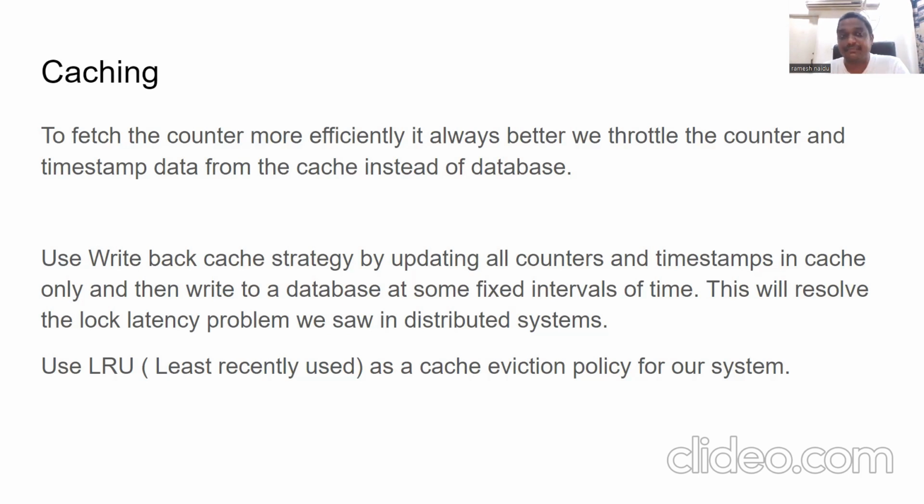So we use the write-back cache strategy, where the cache is first updated and then at periodic intervals we update the major storage, which can be Mongo or whatever it is. So we can use this write-back cache strategy over there. Okay, so that is one option which I want to say. So this way, your cache is getting updated first, and the lock issue, the latency problem with the lock, will be resolved.